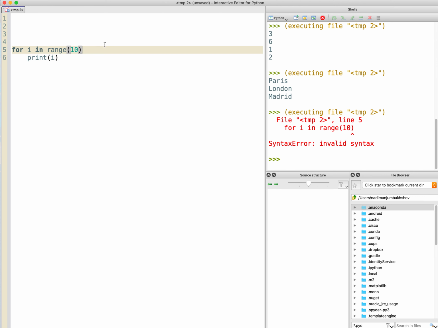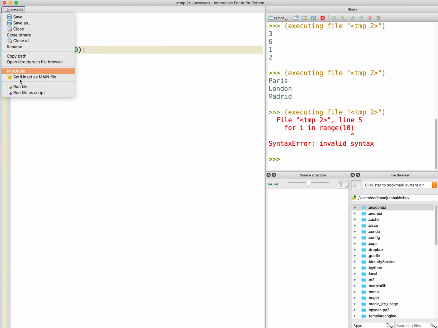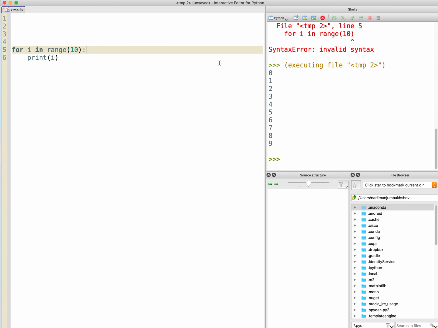And notice I missed something out. I don't know if any of you spotted it, but I should have had a colon at the end of this line. You'll get used to it and you'll make simple mistakes like that. Have a look at what its output. It's gone up to 10, but it hasn't included 10. Keep an eye on that.